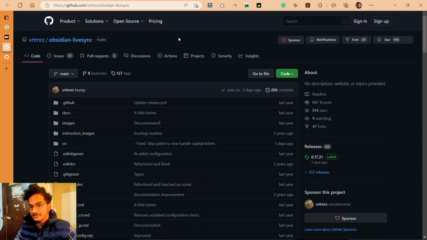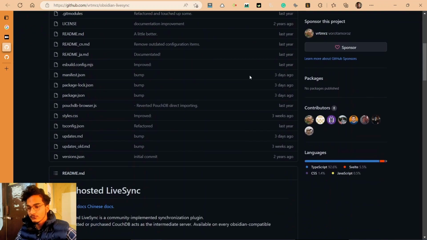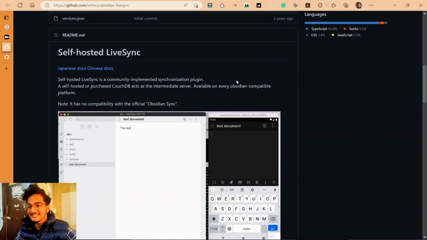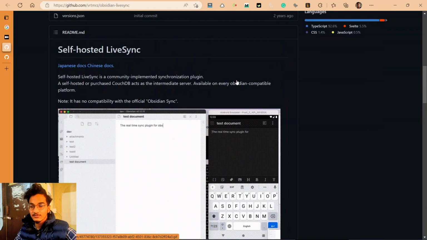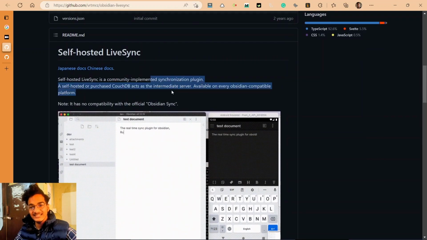The next plugin we have here is Obsidian Live Sync. Obsidian Live Sync is a CouchDB-implemented synchronization plugin. Remember, it's a synchronization plugin and not a backup plugin, okay? It is especially useful for people who want to keep their notes fully self-hosted for security reasons and they don't want to use any other syncing option like Obsidian Sync or any other syncing options like Syncthing, etc.